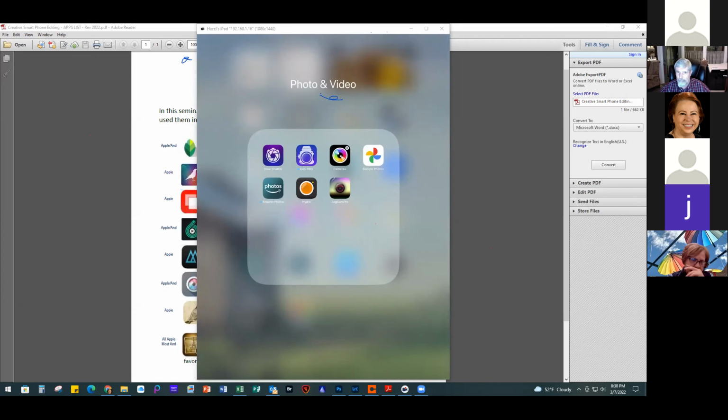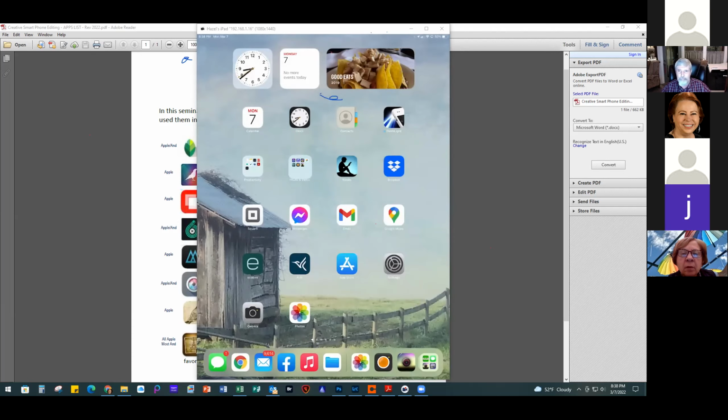So again, that one is the Average Camera Pro that lets you take multiples. So those two I also like to use on my phone. And I think that's about it. Any other questions?